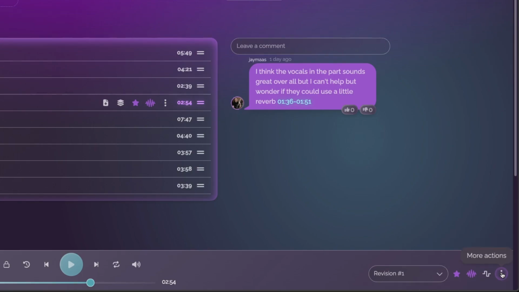And lastly is the More Actions button. From here, we can rename a track, delete a track, rename the revision, delete a revision, or rerun the current revision.